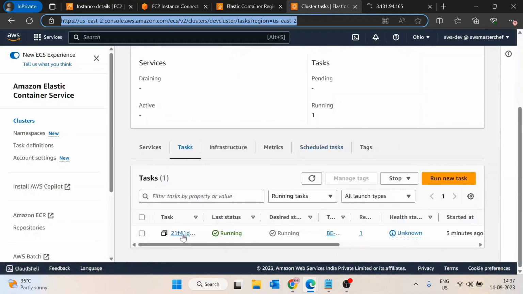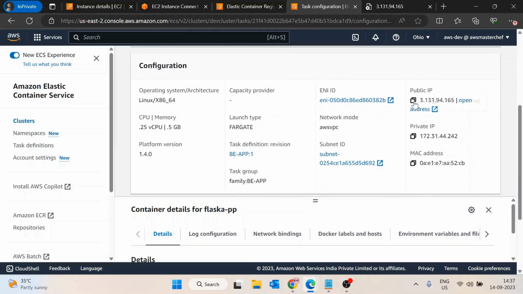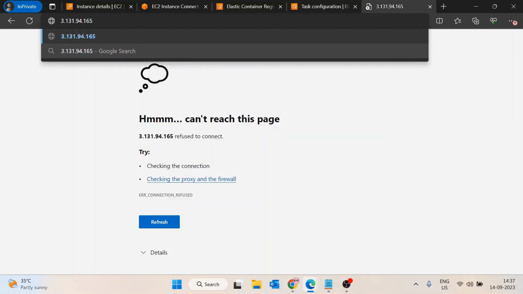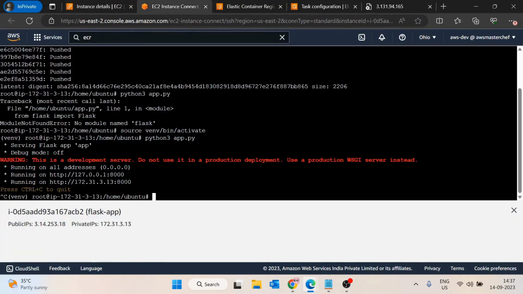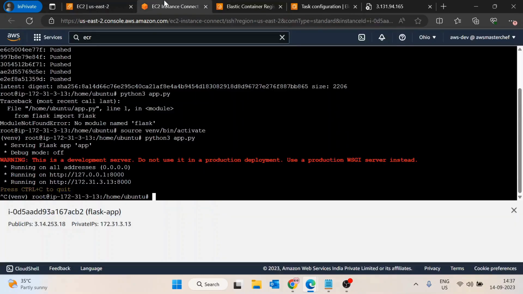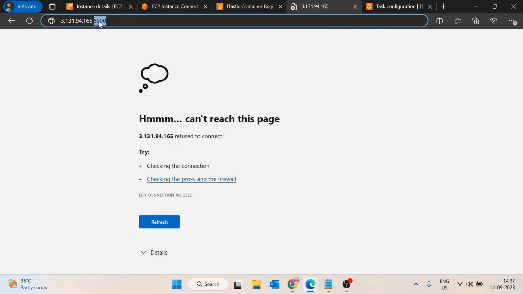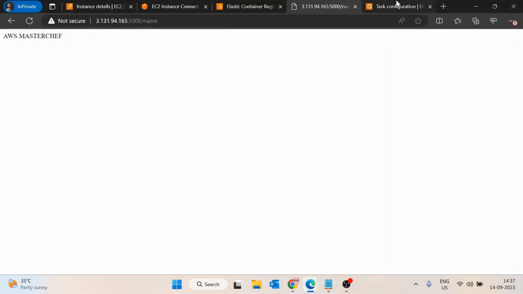Now we see the task status is running, and if I copy the public IP address and type it here and use the port as 8000. Not sure, I have used 8000 only. Let's quickly go inside here. Yeah, I am using 8000 only, right? Oh no, my bad. I think we have used port 5000, not 8000. So that's the issue. Then /name. Yeah, now we are able to access the Flask application.